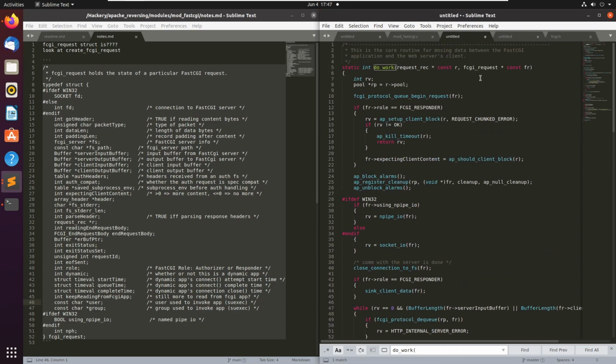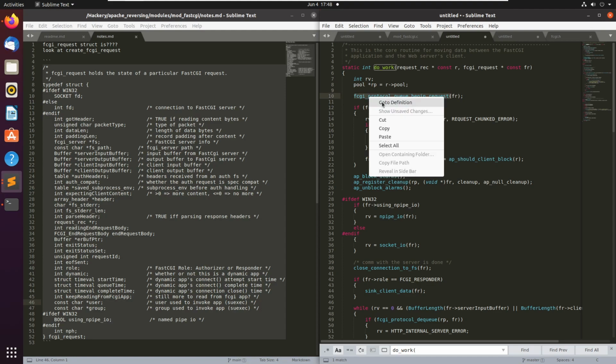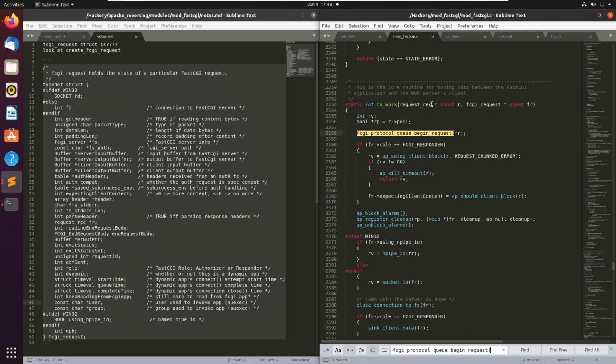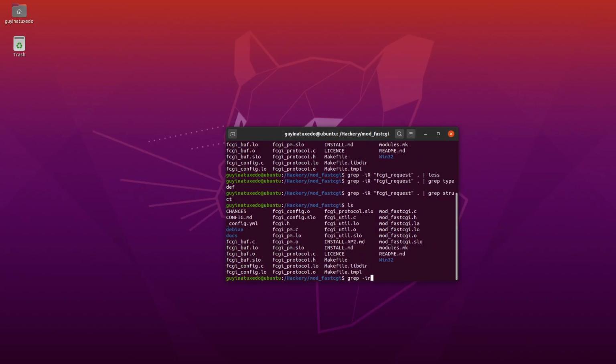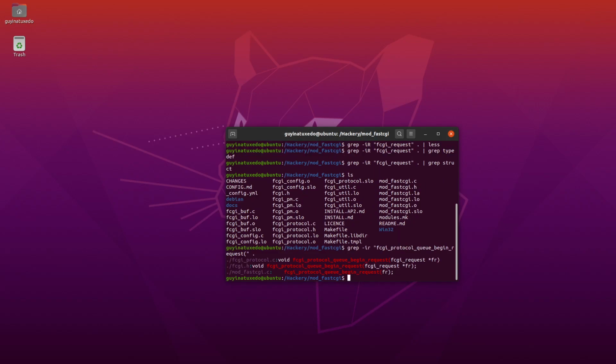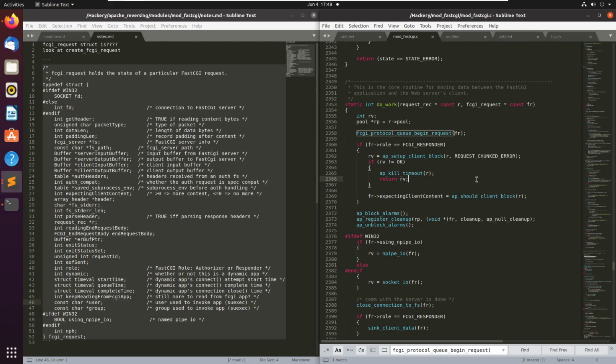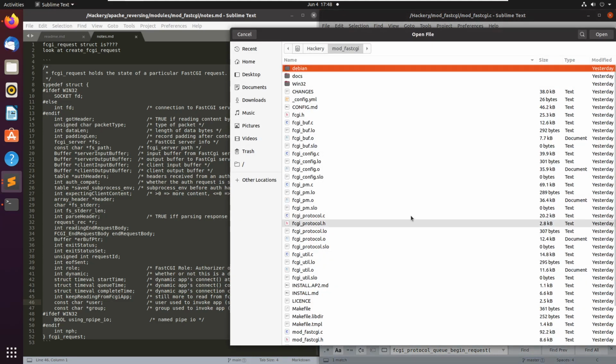Okay, so it takes the request that was generated, and the FCGI request. Cool. FCGI protocol queue begin request. What is this function? What does it do? It's not only called in here, it's defined somewhere else. Let's see where that is. FCGI protocol.c. This is going to be very interesting.